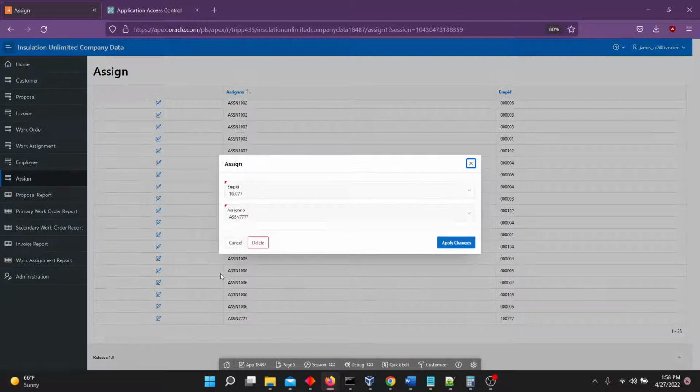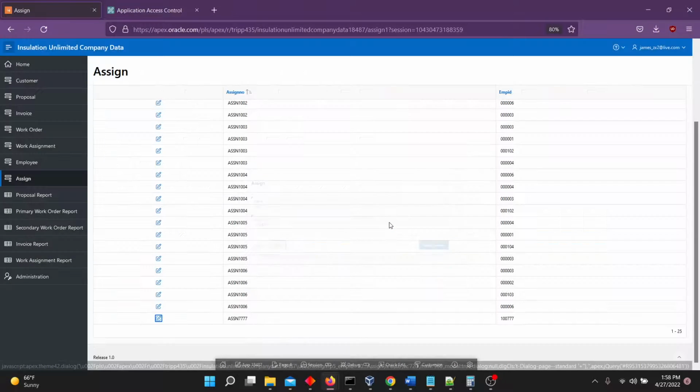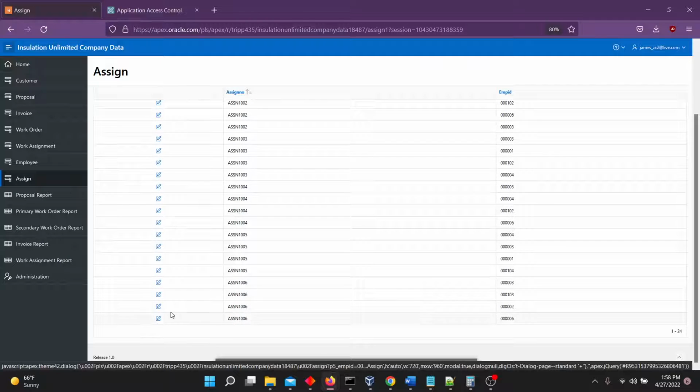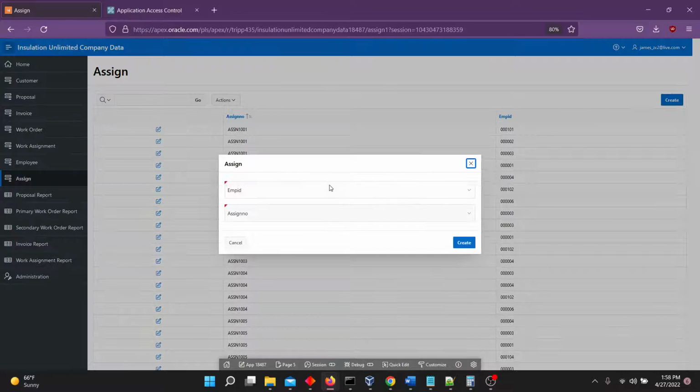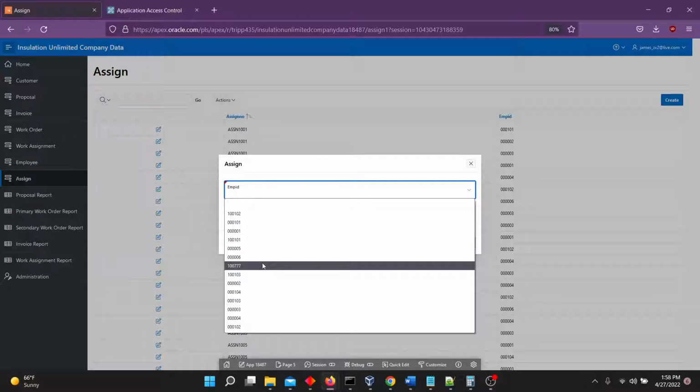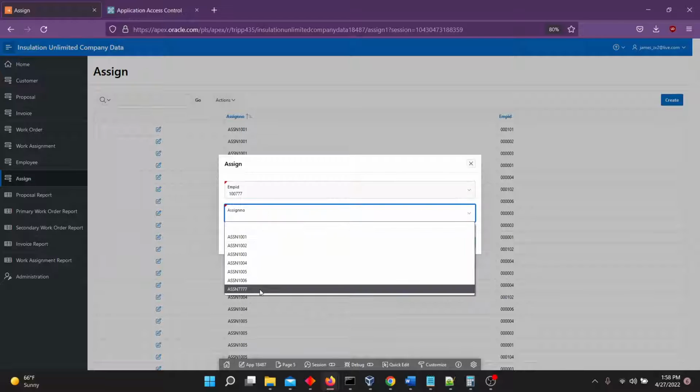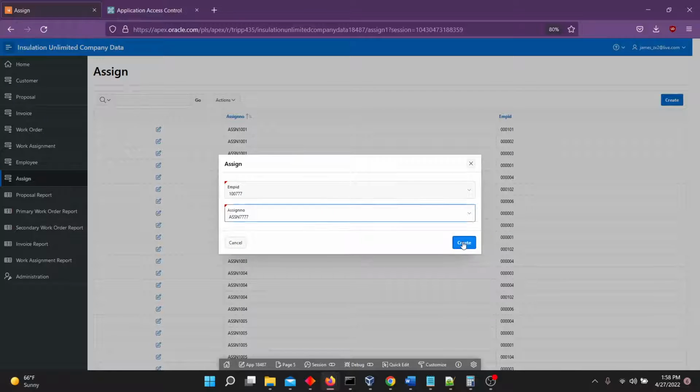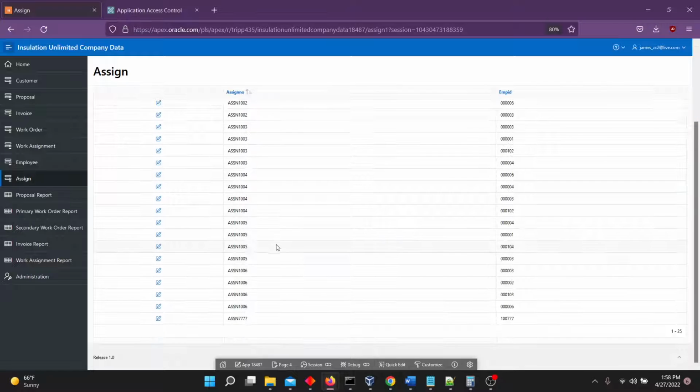So let's just edit this one and delete it. Okay, you see it's deleted. So we can create a new one. Let's just create one with that employee ID of me and then that new assignment number. Create. All right, it is created.